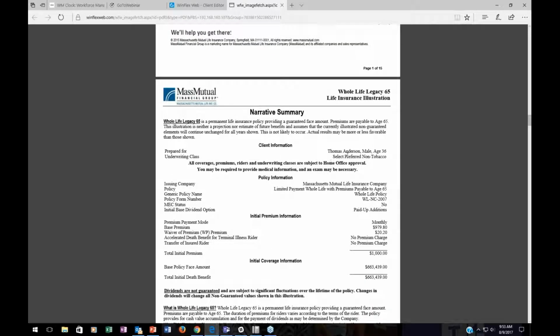So again, we've got our pertinent information on Thomas. We're working with a whole life policy paid up to age 65. With the paid up additions, we're looking at how that monthly payment is broken down. You can see 979 of it is premium, and an additional $20 is the waiver premium. Again, I'll show you how we're going to adjust that in a little while.